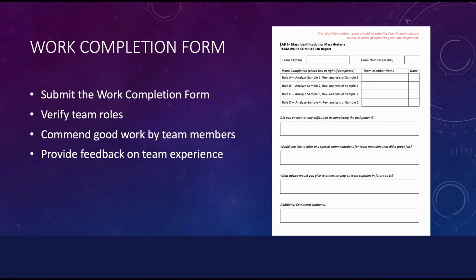That's about it. If you perform your duties conscientiously, then your team will have a much easier time carrying out this assignment, and all of you will benefit from a stronger report and a higher score. Please let me know if you have any questions about your role as team captain, and good luck.